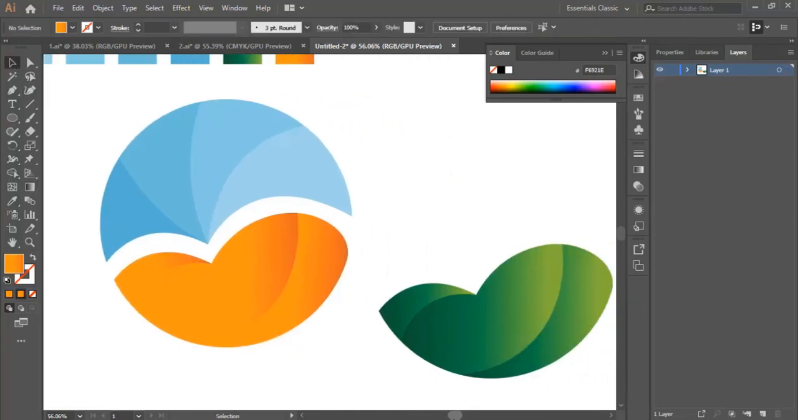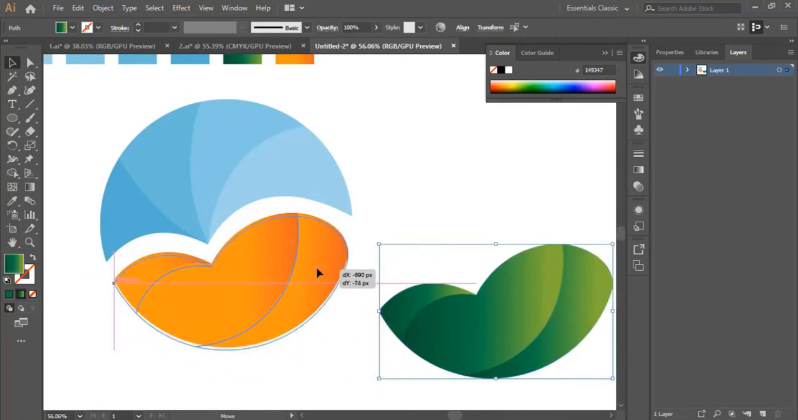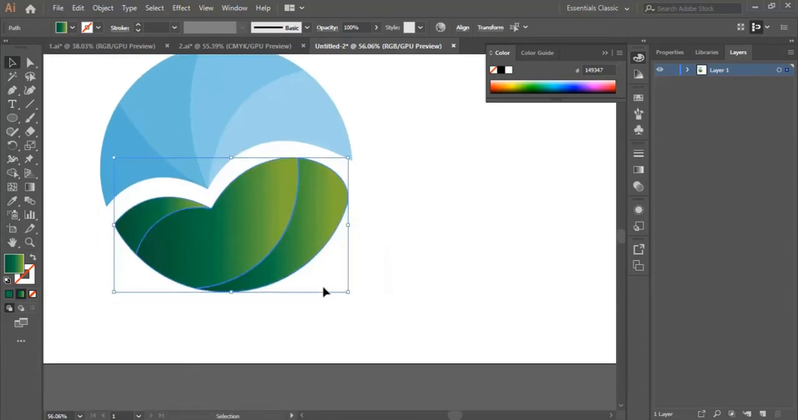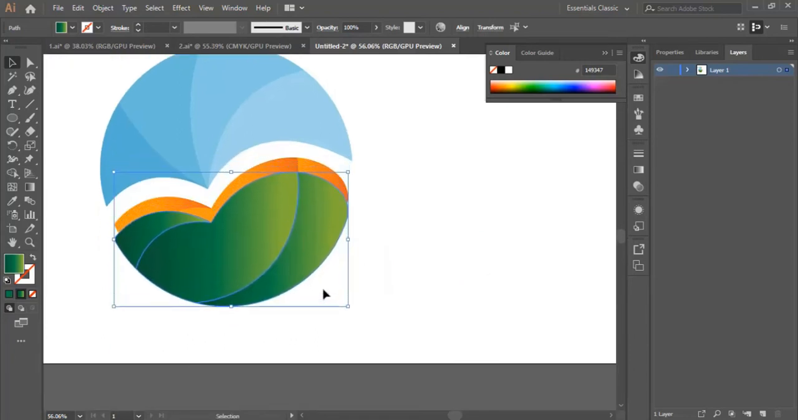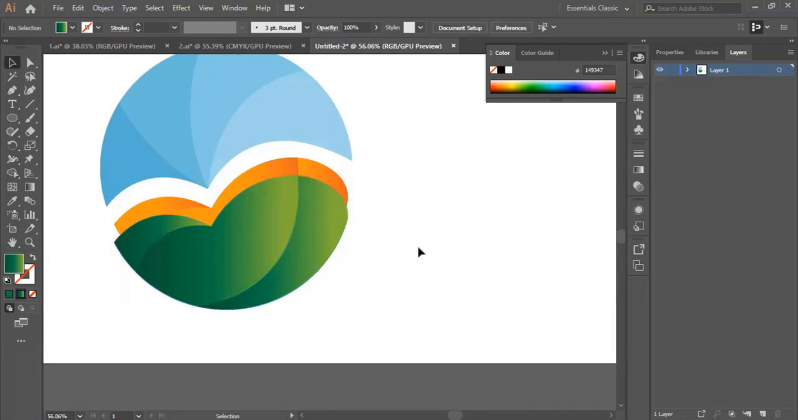Perfect. Now we go back to the shape we duplicated earlier. We select it and we drag it and we put it right here. Then we lower it like this a little bit to get this design looking like this.